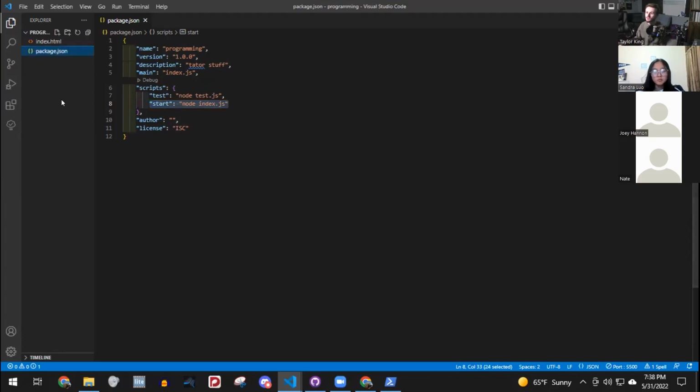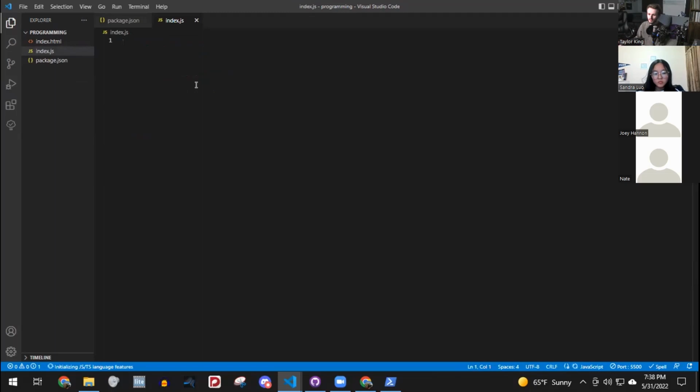Now we're going to create a JS file, a JavaScript file. Create that new file in the same place that you did package.json. You just do index.js. Once you do that, it'll create a JavaScript file.